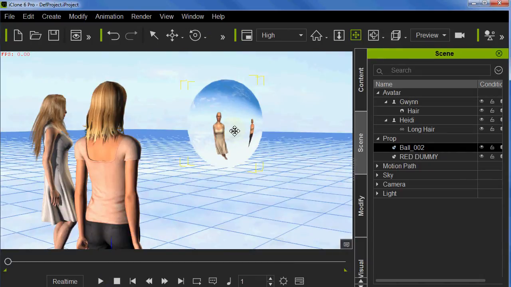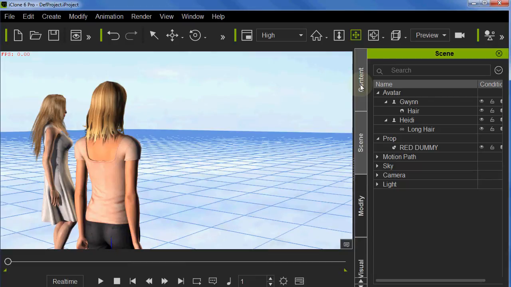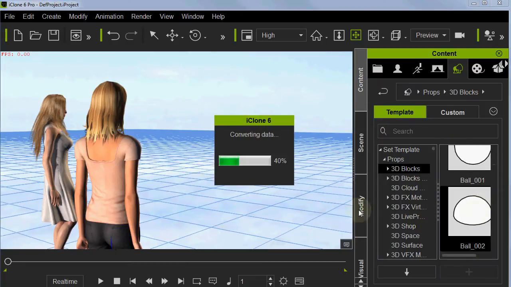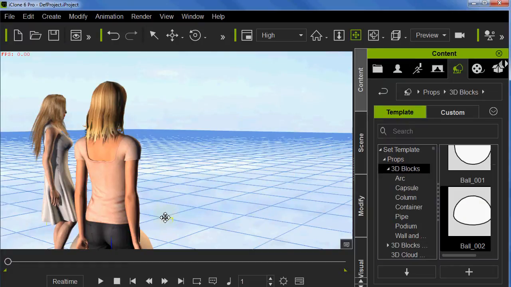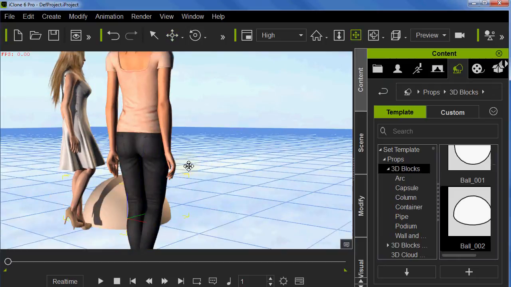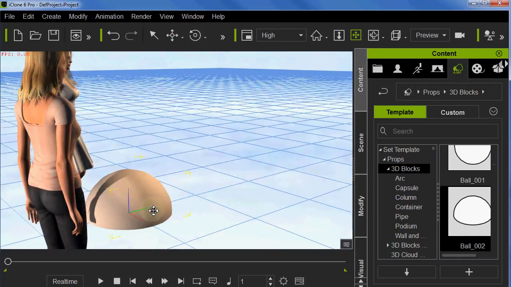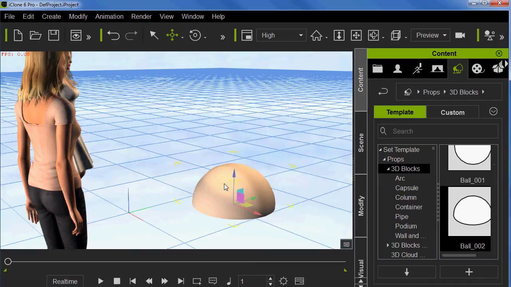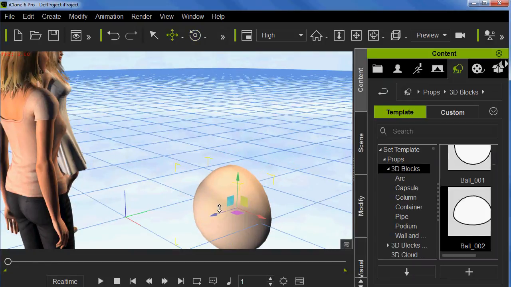Okay, let's go ahead and delete this particular object, and let's go over, and I use the ball number 2, and let's bring it out. Still getting used to where things are in iClone 6, and let's go ahead and rotate it, and let's turn on snap. There we go. And let's bring it up.